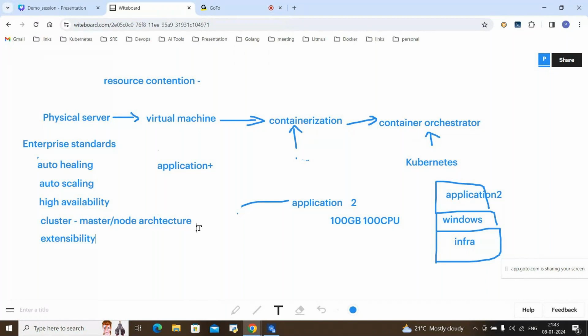Any questions here? So basically how this Kubernetes tool came into the picture, that I have explained. The physical server has some challenges, then we introduced the virtual machine, and finally we came up with the containerization concept, and then we introduced the container orchestrator. In the physical server, as I mentioned, it has a single host, and we have the resource contention problem and underutilization of resources. These again lead to resource inefficiency.